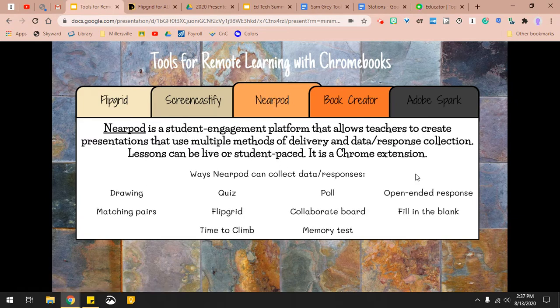Nearpod is something that you probably are familiar with, but Nearpod is a student engagement platform that allows teachers to create presentations that use multiple methods of delivery and data response collection. Lessons can be live or student-paced. It is a Chrome extension. So the live part of this is great for remote learning, because if you are teaching synchronous classes, you can still do a live presentation with your students even though they're not in your classroom.